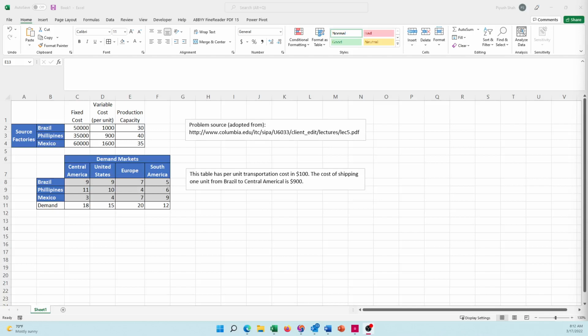We have a classic transportation problem with binary constraints here. A company is designing their supply chain, and they have a choice of starting three factories, one in Brazil, Philippines, and Mexico. If they have a factory in Brazil, they incur a fixed cost of $50,000. If they have one in Philippines, it's $35,000, and if they have a factory in Mexico, it's $60,000.